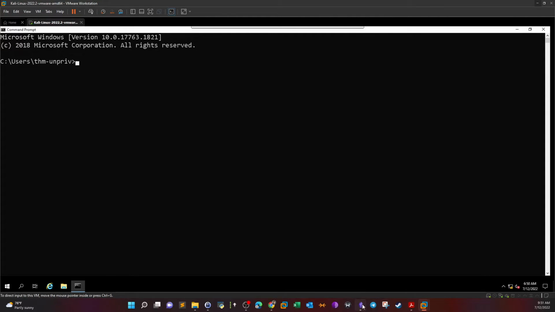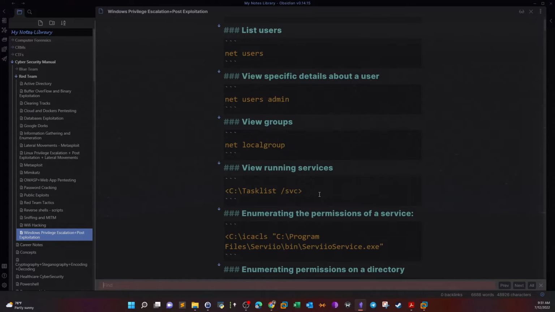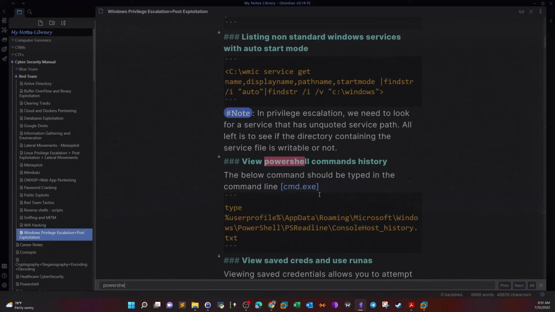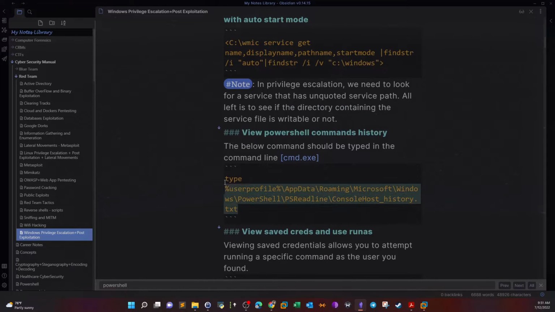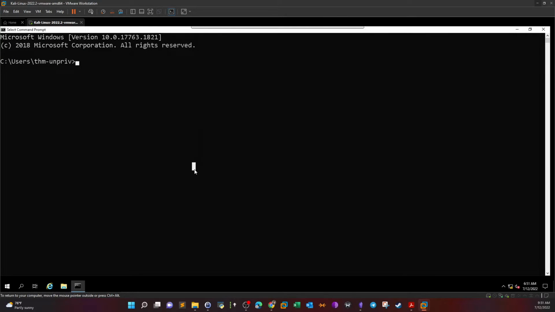All right. So let me search in my notes for PowerShell. Yeah. So view PowerShell command history. We're gonna copy the command here and go back, paste it here. Let's go over the command. So we are revealing the contents of a file named ConsoleHost_history. This file contains all of the commands that were typed in a PowerShell session.